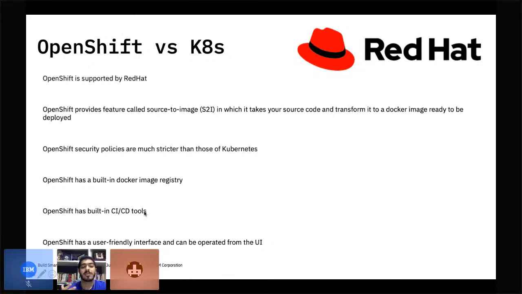Lastly, OpenShift has a user-friendly interface, and it can be operated entirely from the UI. So let's say you're somebody who doesn't really want to deal with the hassle of working with a command line interface. Red Hat OpenShift is there for you too. In case you're not a developer and you don't want to get into the details or the hassle of where does this go into my application and so on, OpenShift would be the right option.